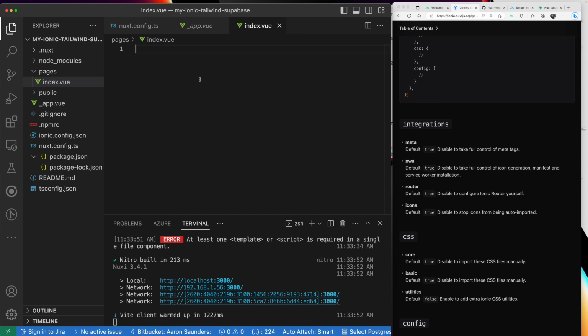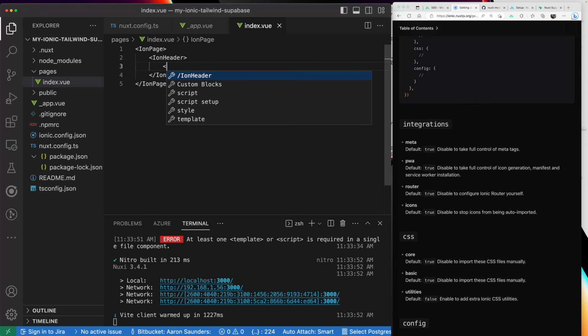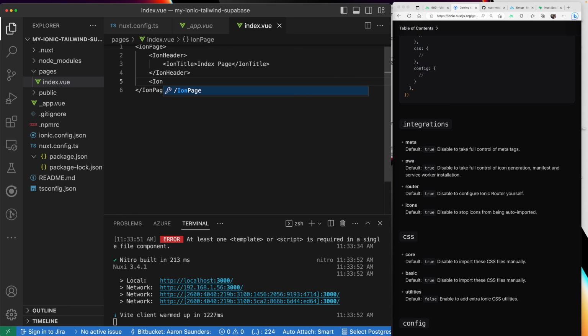And then just so that we're familiar with the Ionic style, everything has to be in a page. So ion-page. And then a page has an ion-header. And then there's an ion-title, Index page, and then the content for a page appears in an ion-content. And then inside of here, you can pretty much do whatever you want, right? And so here's where we'll use the Tailwind styling.